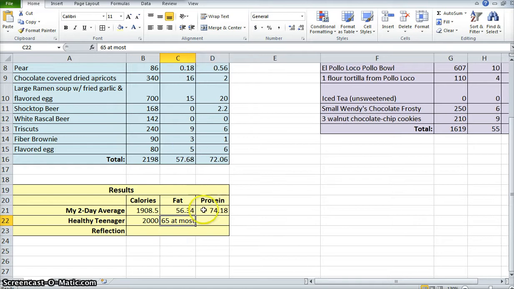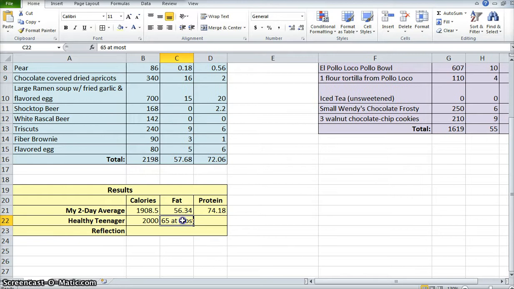I'm actually going to widen that a little bit. Actually, let me just undo that. I'll change this to 65 max. And for protein, you want 50 at least, so 50 minimum. You don't need at least 65 grams of fat; you need less than 65 grams of fat. Protein, you need at least 50 grams. I'm going to change these so they're right aligned, pulled to the right.